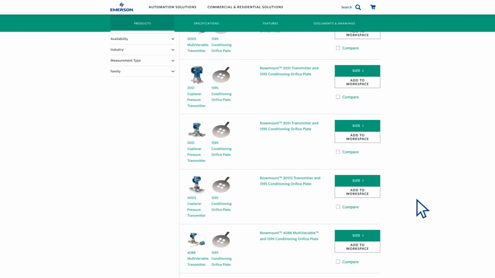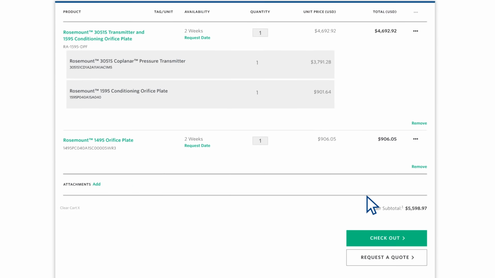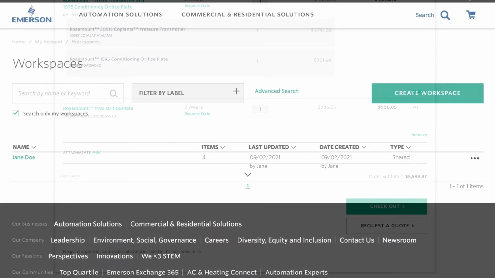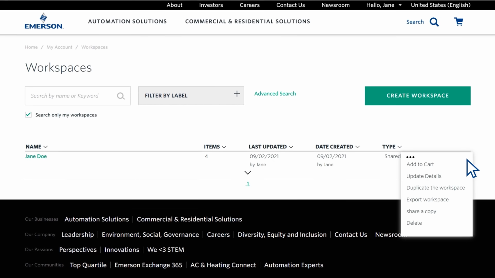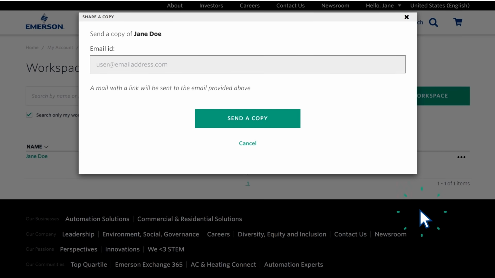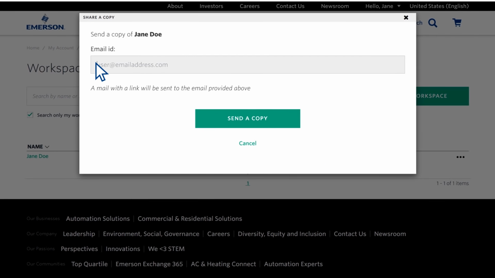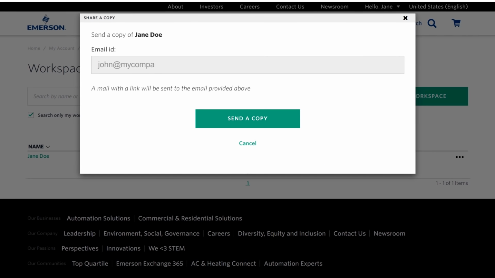Configure the model and easily add a transmitter. Then, add the items to your cart and check out. Or, to save for purchasing later, add the products to your workspace, where you can share them with colleagues in your organization or with an Emerson expert for consultation.